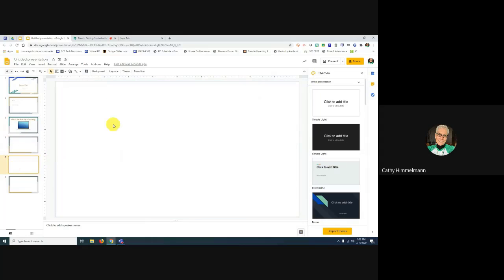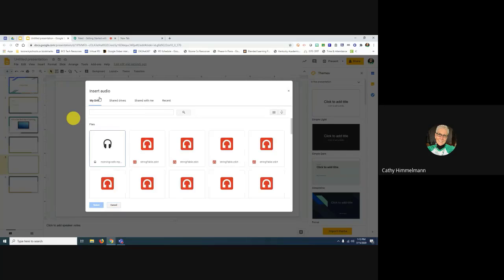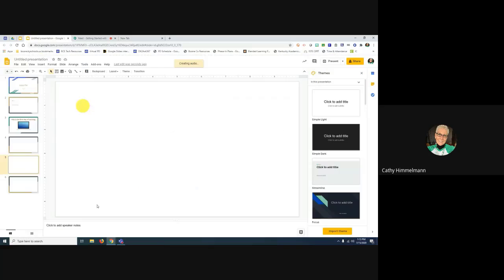Let's move to the blank slide and let's insert some audio. Now notice our options. We have My Drive, Shared with Me, or Recents. In My Drive, I know I have this little audio clip, so I'm just going to select that.